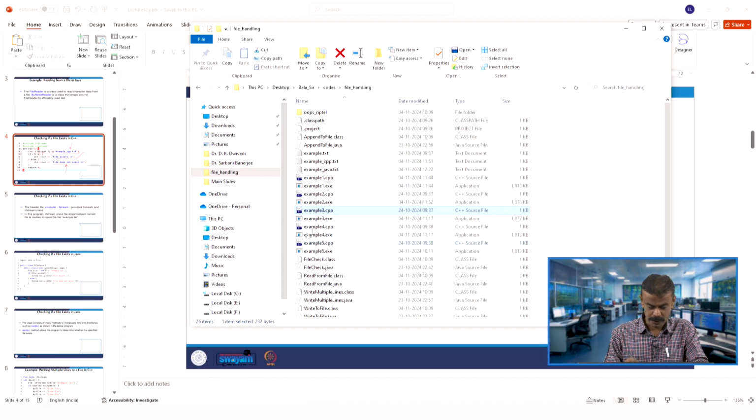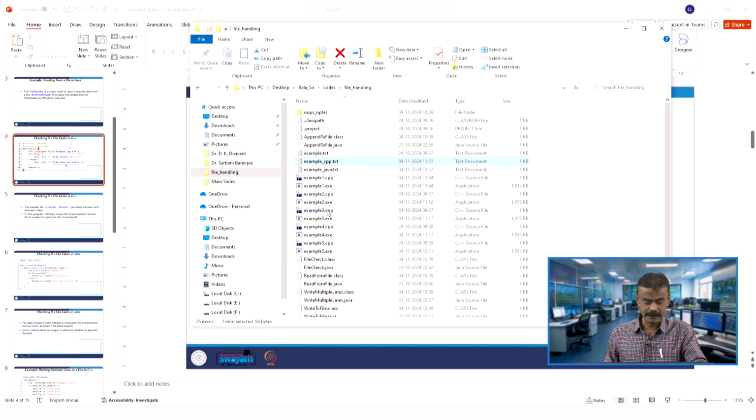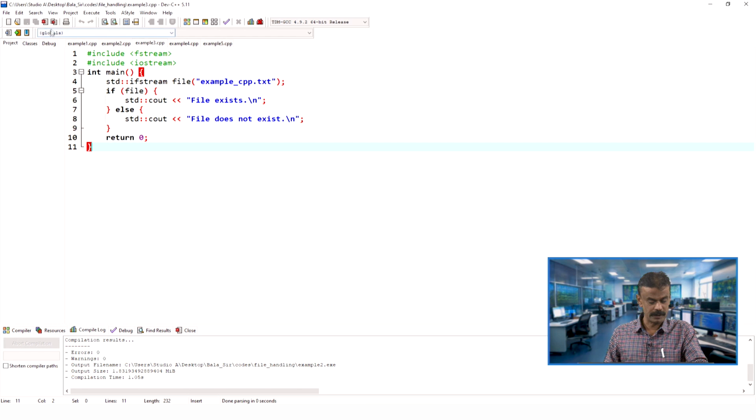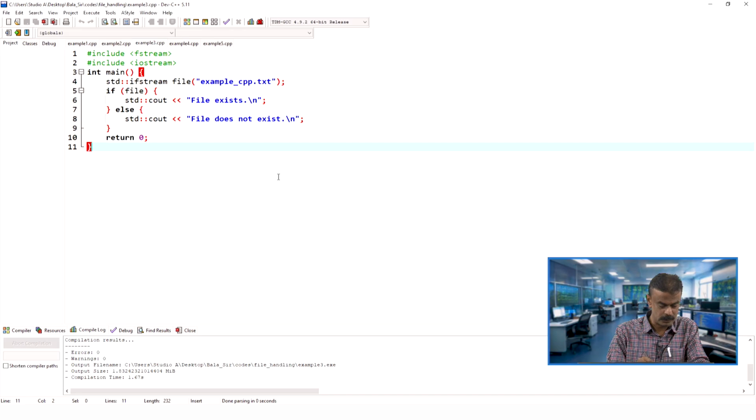cpp.txt, just check, all right. So, here we have example underscore c, yeah we have, right. One we will do with the file, another one we will delete it and we will run the code, right. So, here you see it is giving the output file exists, file is there. So, therefore, we are getting file exists.